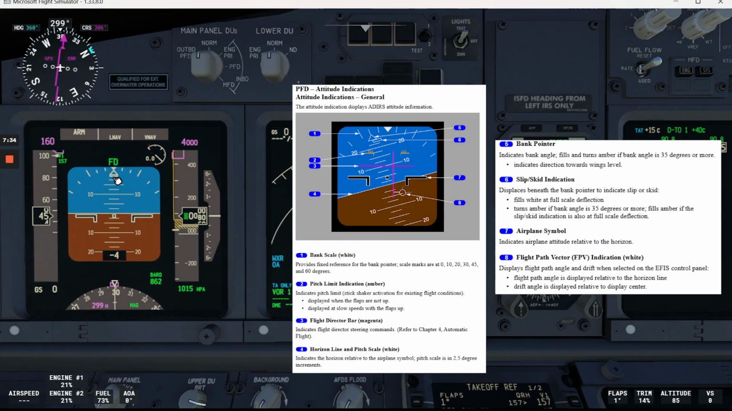And then number 6 is the slip and skid indication right here. This is placed beneath the bank pointer to indicate a slip or skid. Fills white at full scale deflection. Turns amber if bank angle is 35 degrees or more. Fills amber if the slip skid indication is also at full scale deflection. And then we have the airplane symbol, which is right here. It indicates the airplane attitude relative to the horizon.